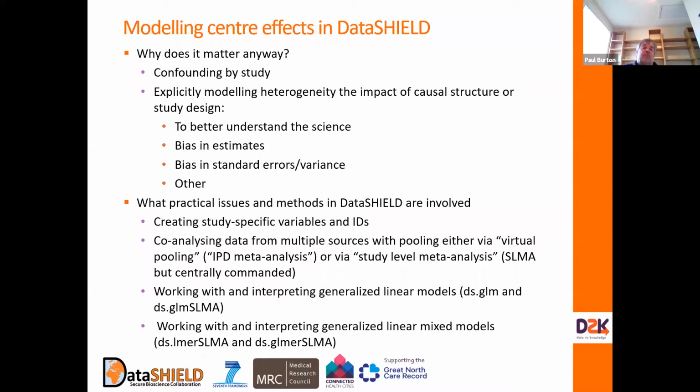And you might want to do this to better understand the science, because if you don't deal with it, you get bias in estimates or bias in standard errors and variance. And then there's a variety of other reasons why you need to deal with it. For example, there are some situations in genetic analysis where if you don't properly deal with underlying heterogeneity, you end up with incorrect answers in what you're doing. So basically, these are the two main reasons: confounding by study and trying to model heterogeneity.